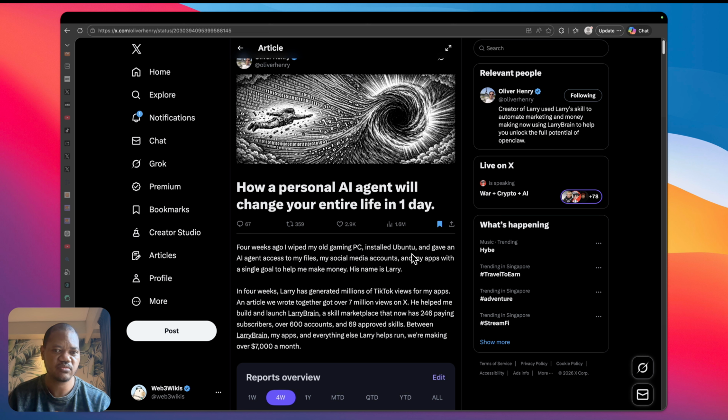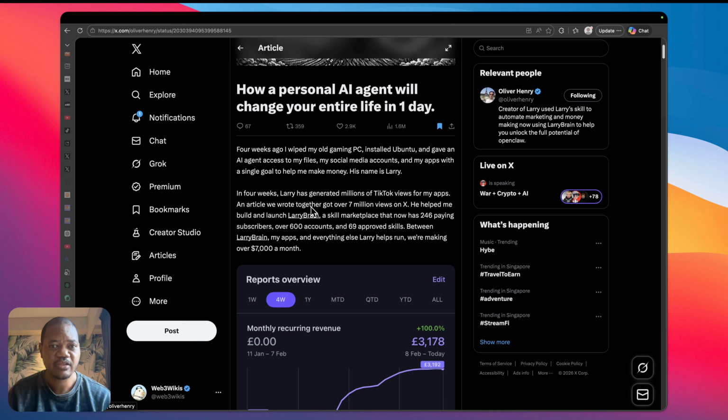Okay, so maybe installed Ubuntu on, I don't know if he's using a Mac Mini or he rented a server. Give an AI agent access to my files, my social media accounts, and my apps with a single goal to help me make money. His name is Larry. Larry has generated millions of TikTok views from my apps. An article we wrote together got over 7 million views on X.